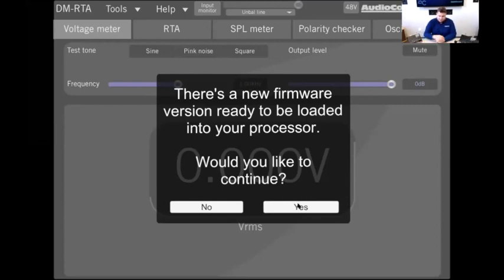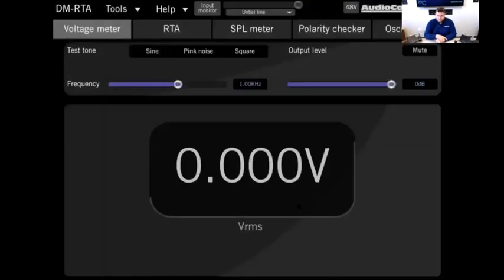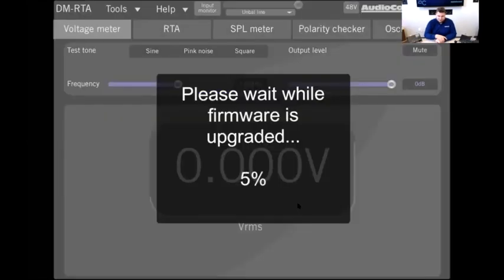If I say I'd like to continue, I'll hit yes. It's going to go through a firmware upgrade or upload, which is pretty fast. It doesn't take very long. So we'll sit and wait for that to happen. But while this is happening, after this is done, we're going to go into the help menu again and double check our versions.